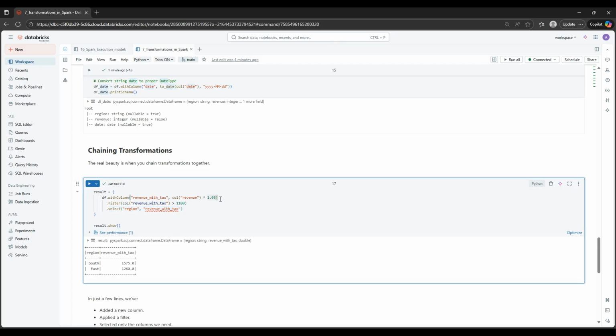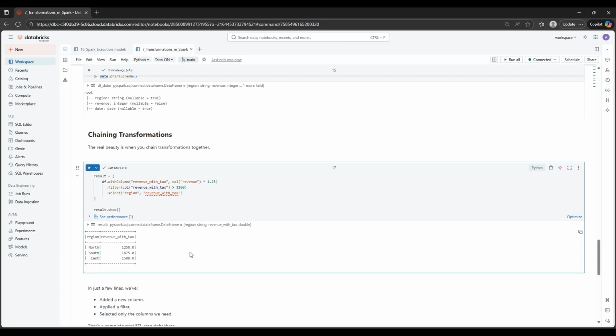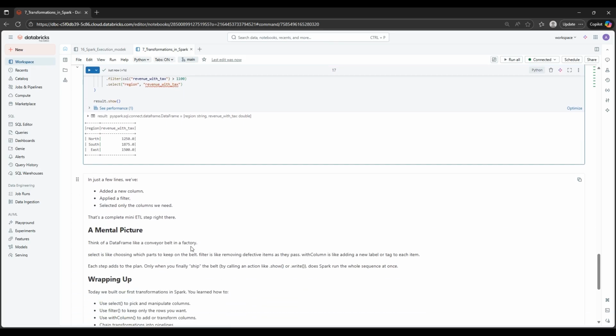Let us simply try to change the calculation so that you can see the value is running. Yes, you can see. So this is how it works. In just a few lines, we have learned adding a new column, we have applied the filter and selected only a few columns. These are very basic operations, but they are something to get started.